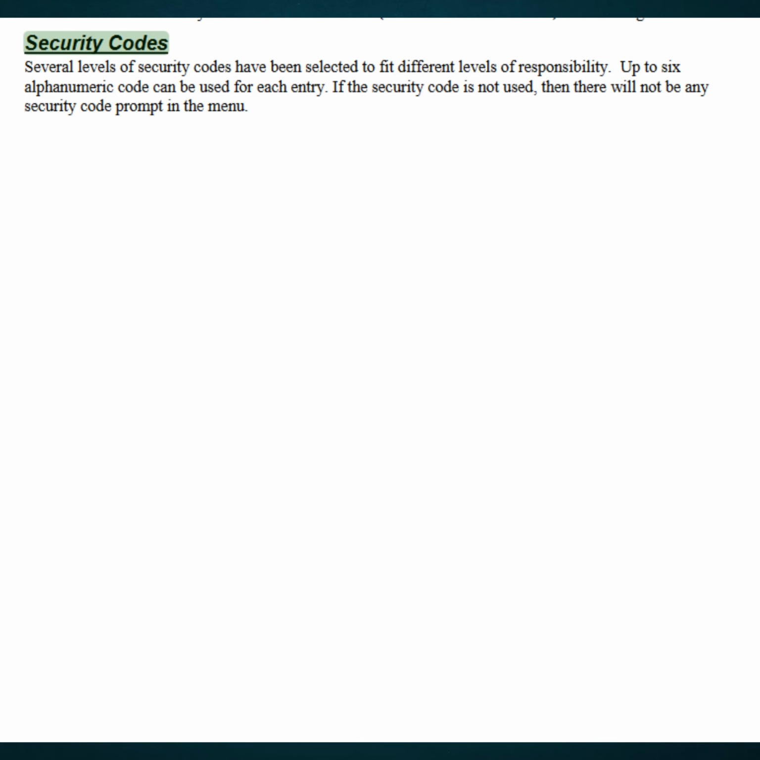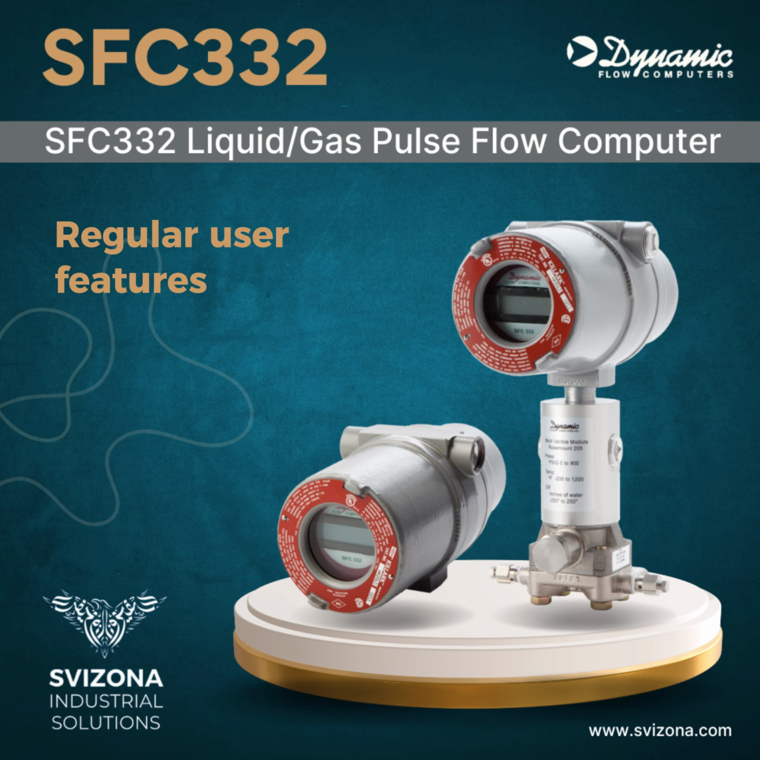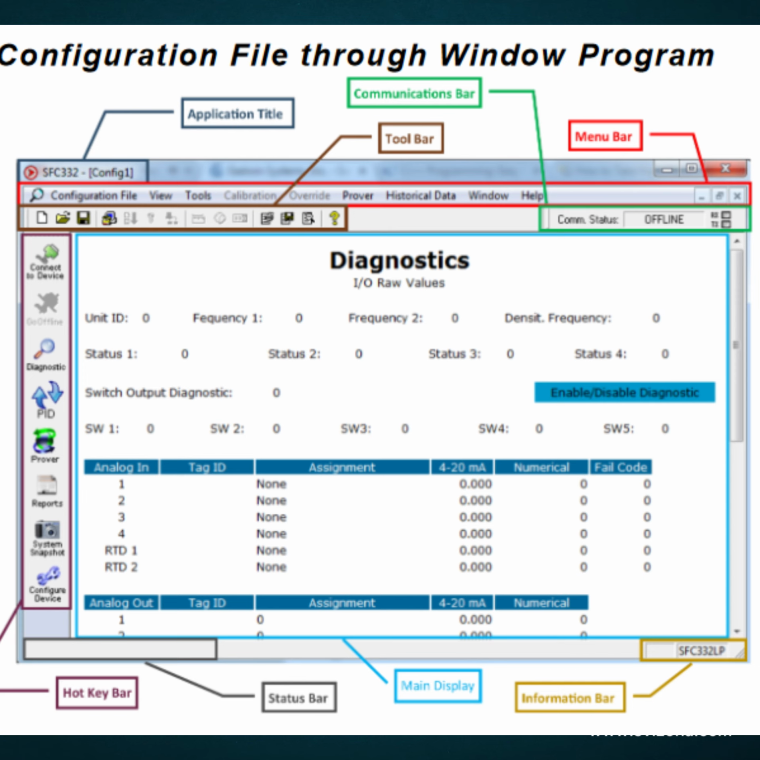Okay, cool. Well, we've talked a lot about features, but let's not forget about those everyday users. The folks who are using this device day in and day out. Right. How does the SFC332 make their lives easier? Well, I think it all comes down to intuitive design and accessibility. The menu structure is very logical and easy to navigate. Right. You don't have to be a computer whiz to find your way around. And those configuration files that we talked about earlier. Yeah. Those are easy to manage, too. Very easy. The DOS software makes it a breeze. So they've really made an effort to make this a user-friendly experience. Absolutely. They want to empower the user.